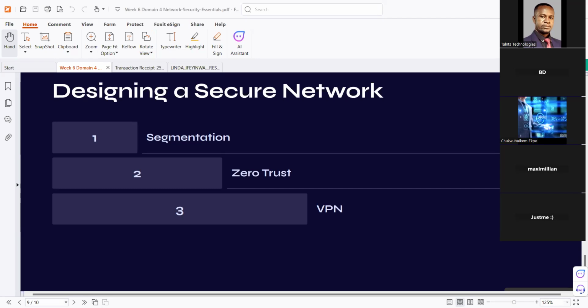So if it is the finance system, for instance, it will not be able to go to the HR system. So the breach in finance will stay only with finance. So if there is an attack in HR, it will not go to finance. That is segmentation.